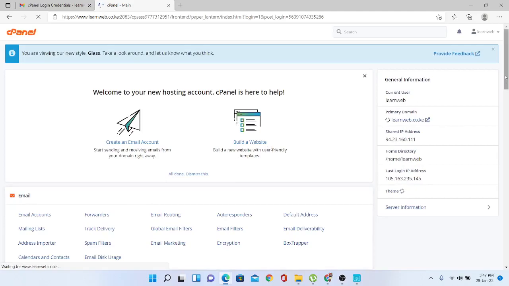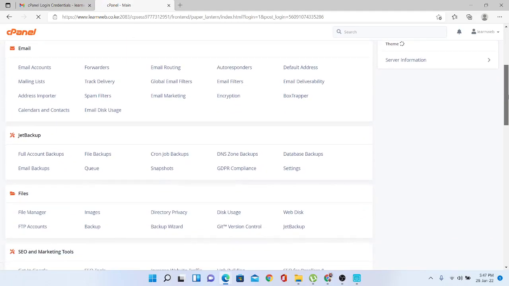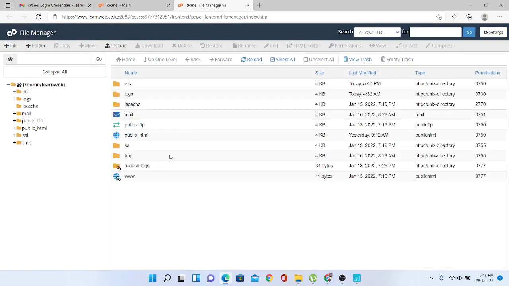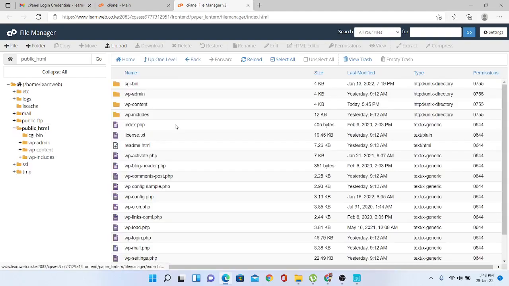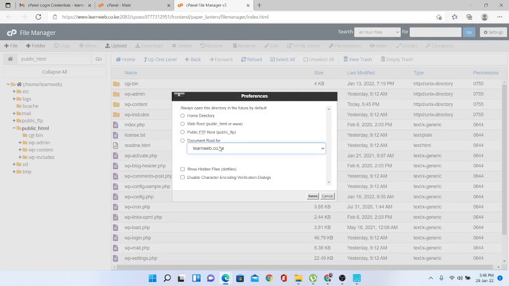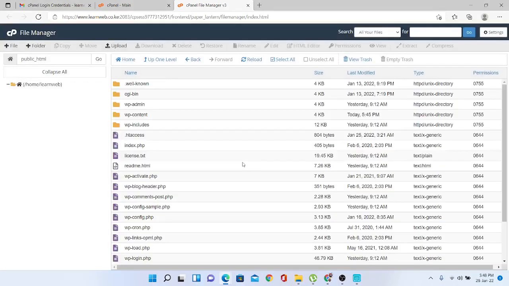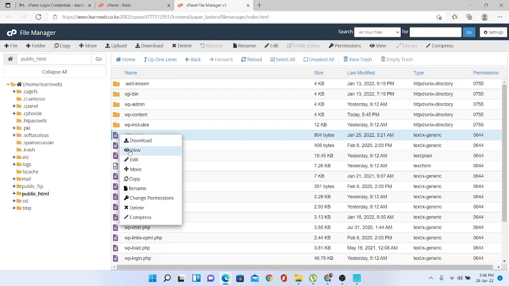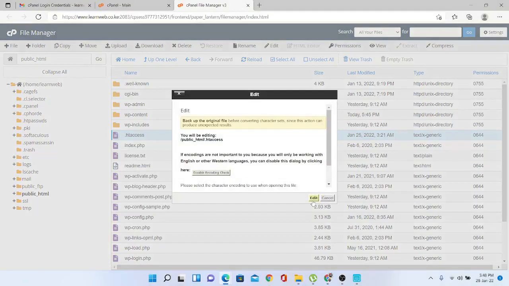Now once you log in, the first step is to go under Files. There's File Manager. Click there. Then after it loads, click Public HTML. And then on the top right-hand side under Settings, we need to enable it to show hidden .files. Now you realize you can see a new file there called .htaccess. Simply click Edit.